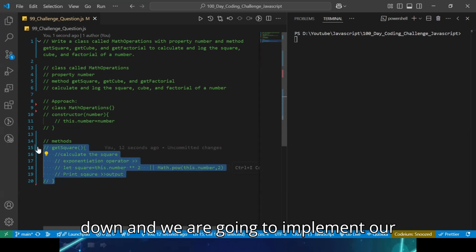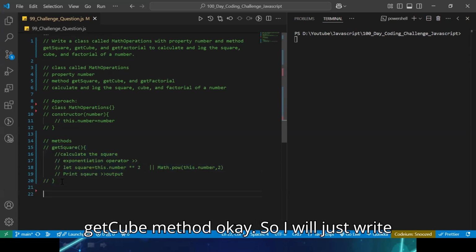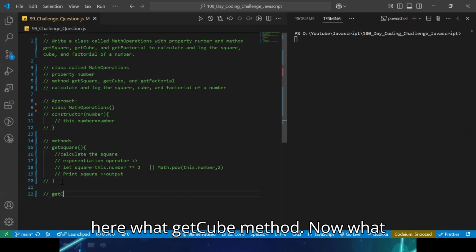Now let us come down and implement our getCube method, okay? So I will just write here, getCube method.